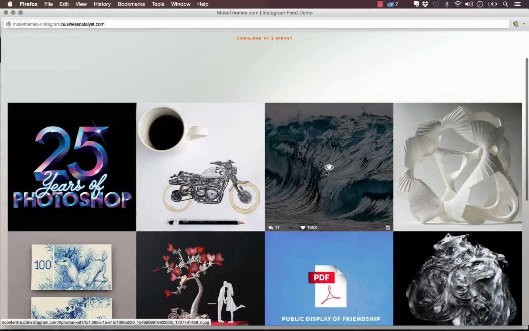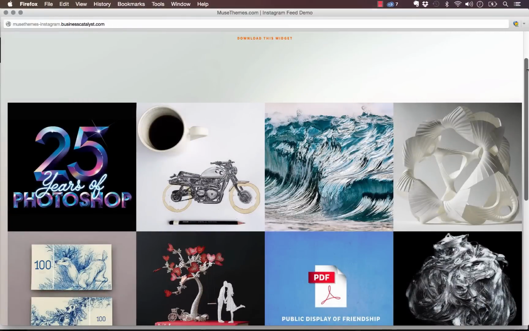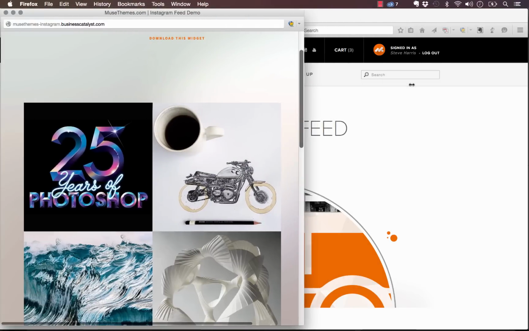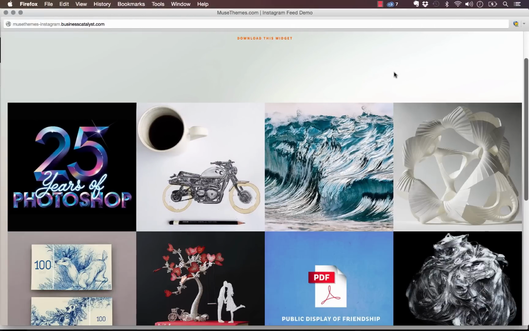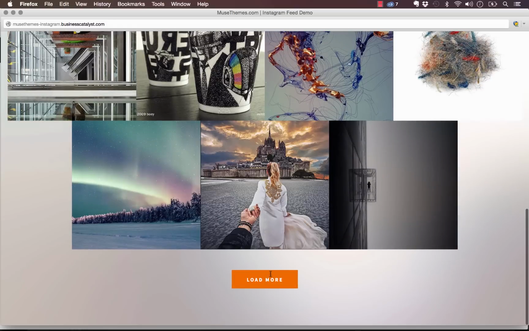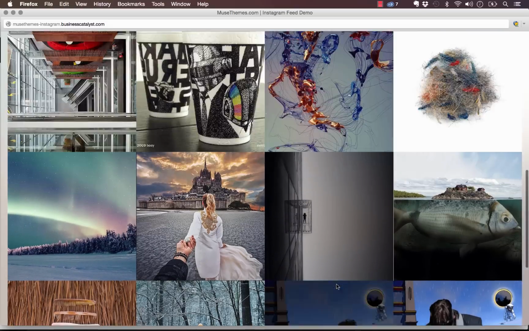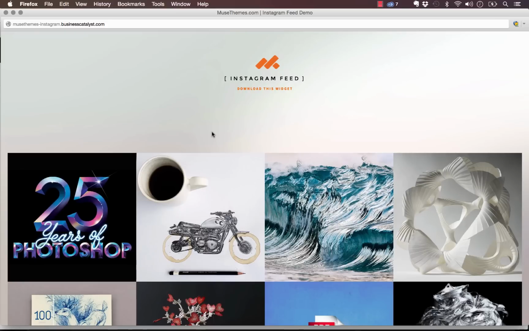And some of these images actually do have captions on the bottom, which you can of course style and change the typography. So it's a really awesome widget. It is responsive. So as we scale the browser down, you can see that the columns are shuffling. And I think everyone's going to really like it. It also features a custom load more button here that we can apply. So as you can see, as we click load more, it just loads more images from the feed. So let's take a look at how this is made in Muse.